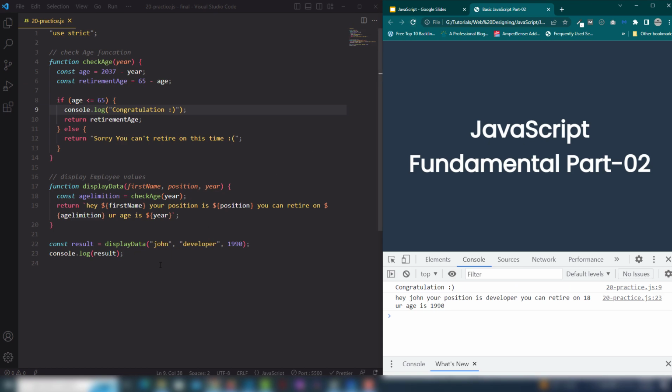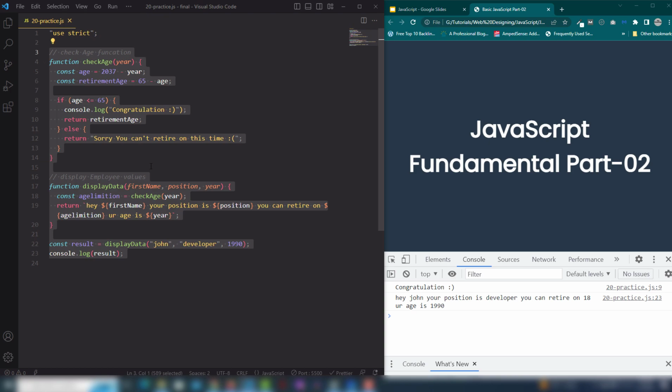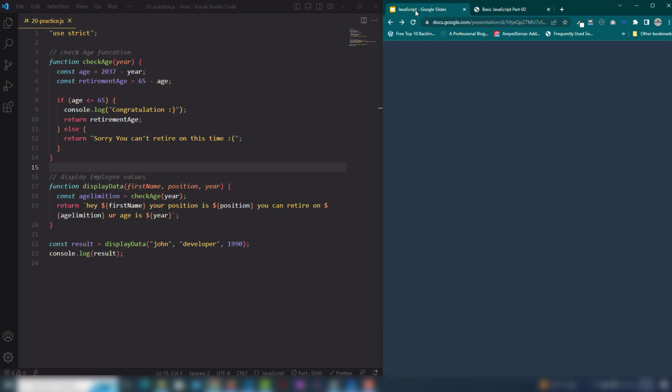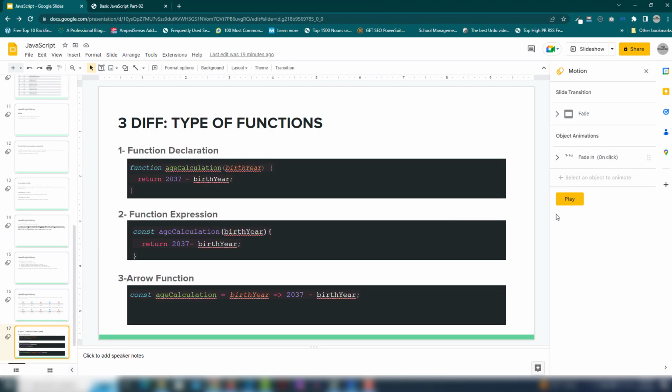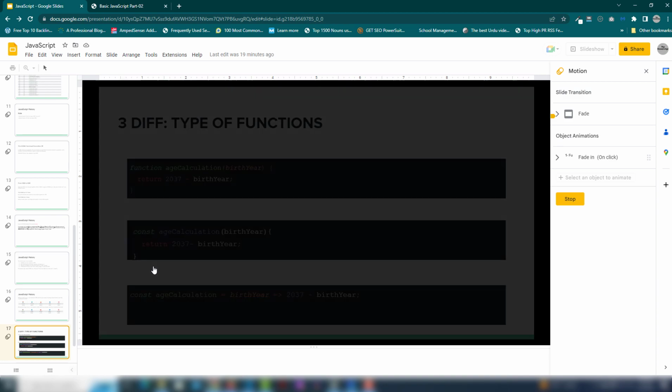So I hope you understood all about reusing the code. Also we will learn a lot of things inside the function later. This time I just showed you how you can use that. So let's look at our slides to understand the concept.